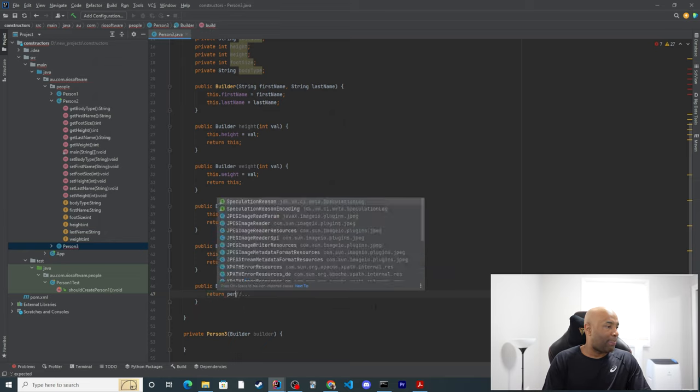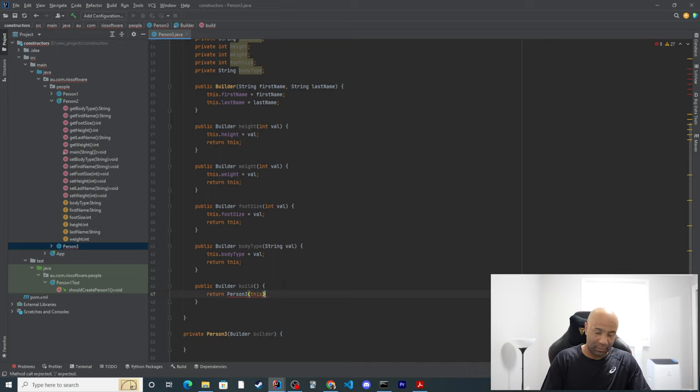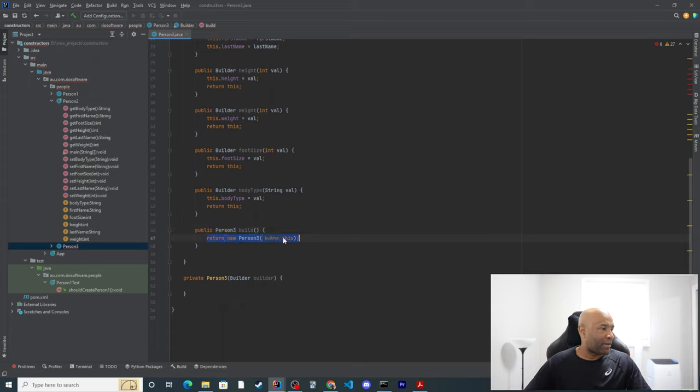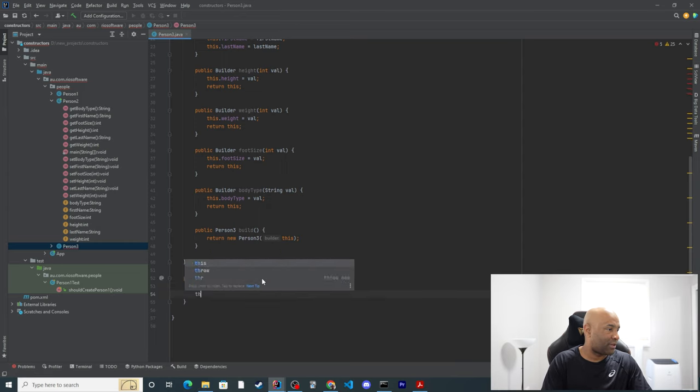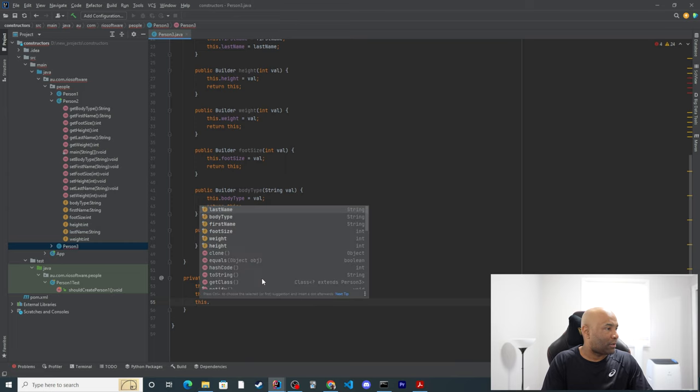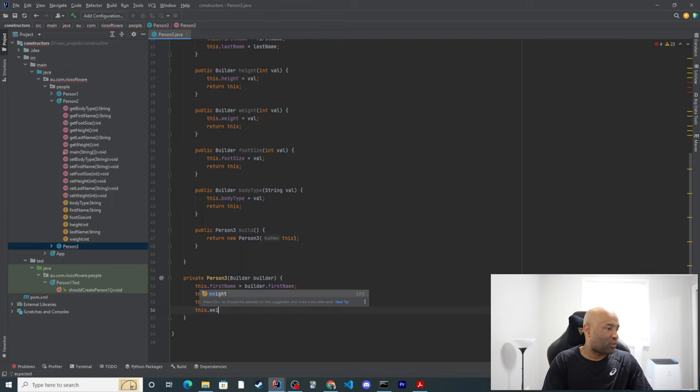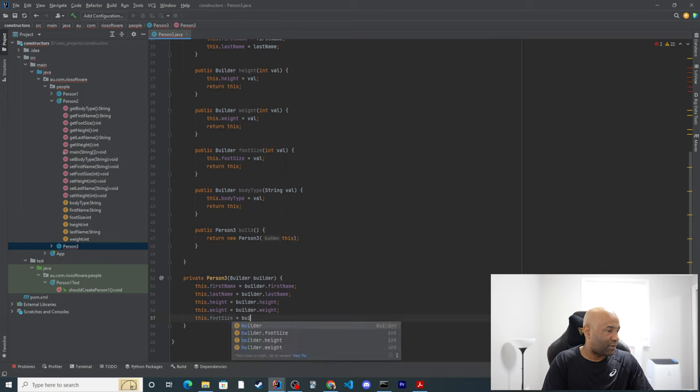And that is what we're gonna call in here. It's gonna be new Person. Just a quick fix here. Yeah, that's it. Build returns new Person3, passing the builder. And now we're going to simply bind the builder variables into the person object. First name receives builder first name, last name receives builder last name. This height receives builder height. This weight receives builder weight. This foot size receives builder foot size. And the last field is body type.